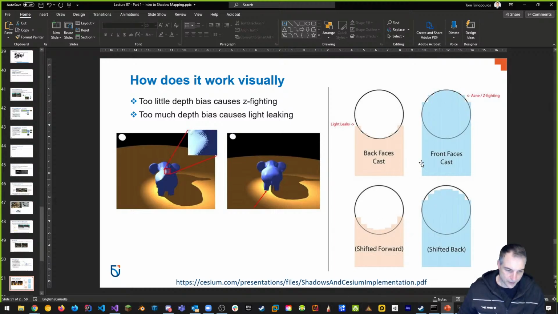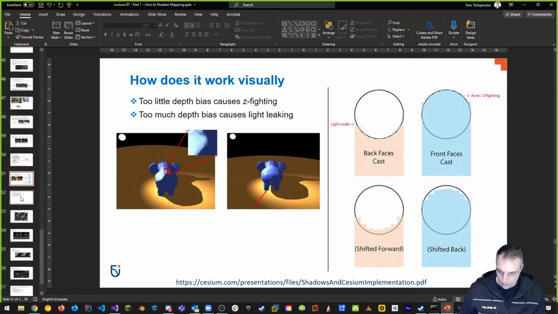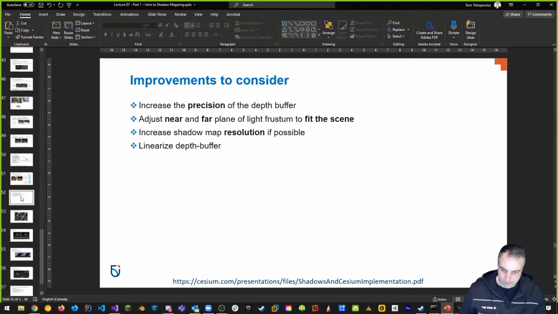And then when it's shifted back too much, you can see that the shadow, if it's shifted forward, is inside the object, and shifted back, you're going to get some Peter panning. Okay, so that is shadow mapping and some of its problems.